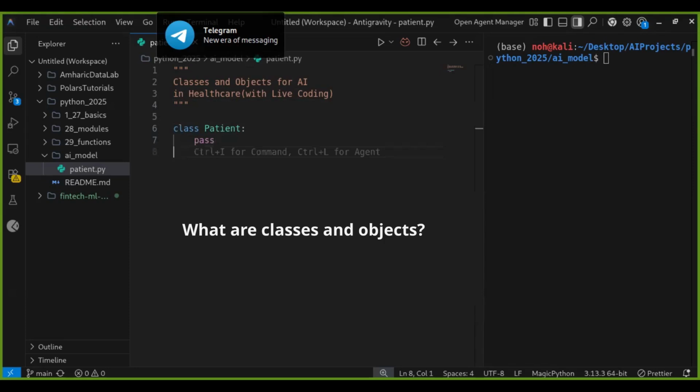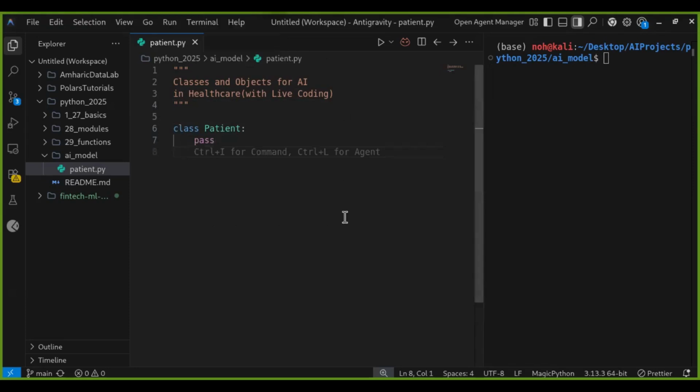This is the smallest valid class in Python. We just start with the keyword class, then we give the class name. By convention, class names start with a capital letter, so we write Patient instead of patient. The word pass tells Python to do nothing for now. This lets us define an empty class that we can expand gradually. Starting simple like this is important when you are learning. It helps you focus on one concept at a time.